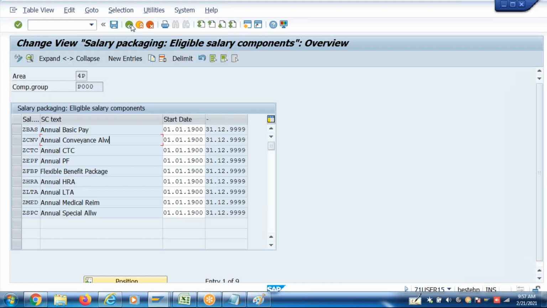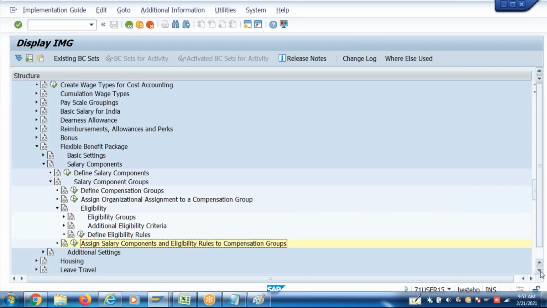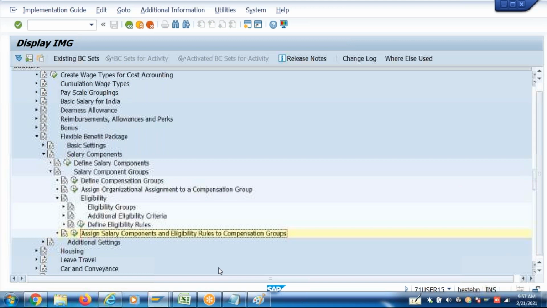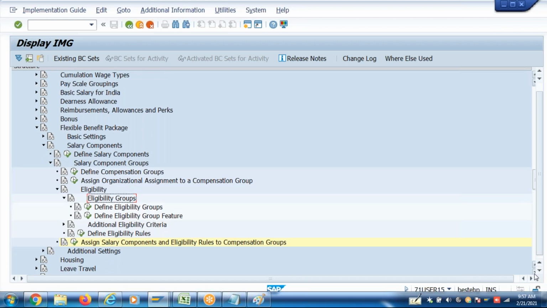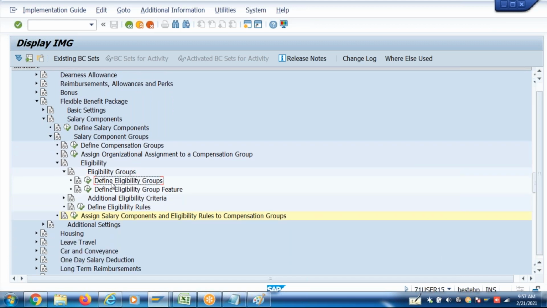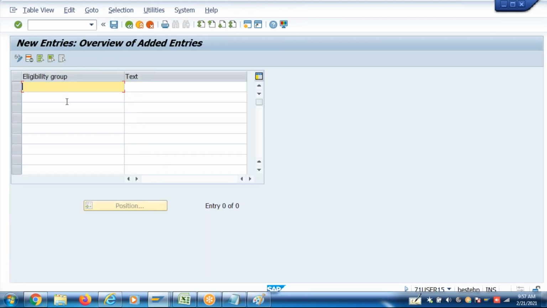So look at this. First step, go to eligibility groups. Create a group at a company code level. The set of eligibility conditions at a company code level you can define, guys. Okay, create an eligibility group. Let's say this is the IN46 group. All the conditions in IN46 can be grouped.